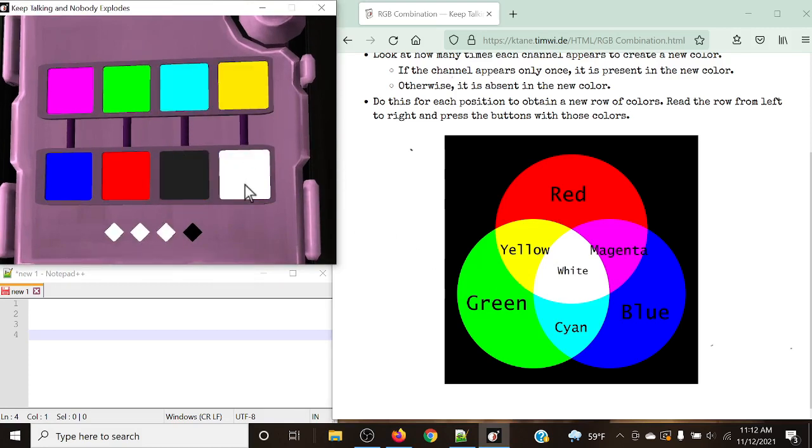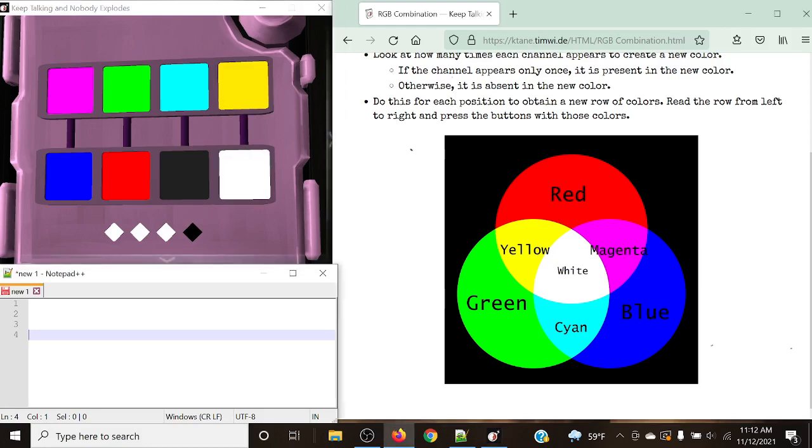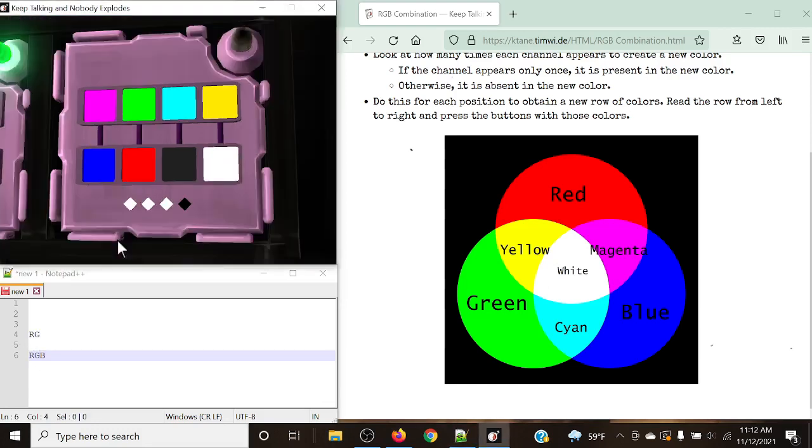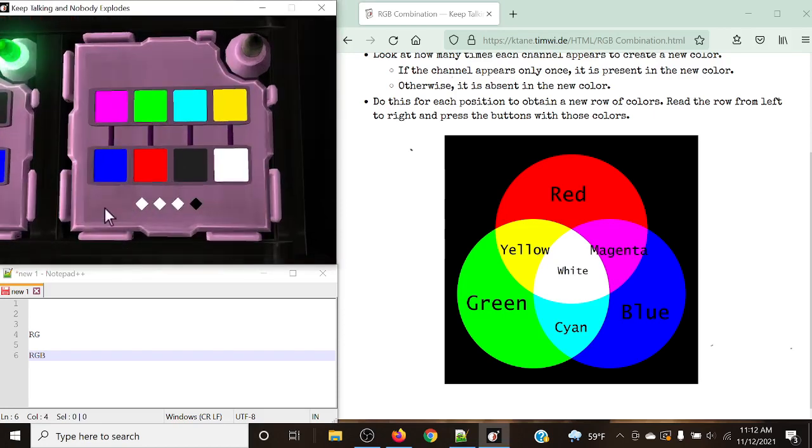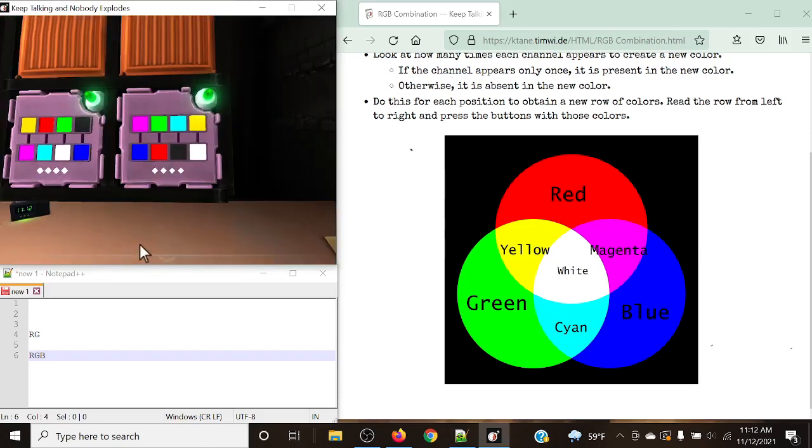And lastly, yellow and white. Yellow is made up of red and green, and white is made up of red, green, blue. And the only color that doesn't appear twice is going to be a blue. So our fourth color is going to be blue. And just like that is this whole module.